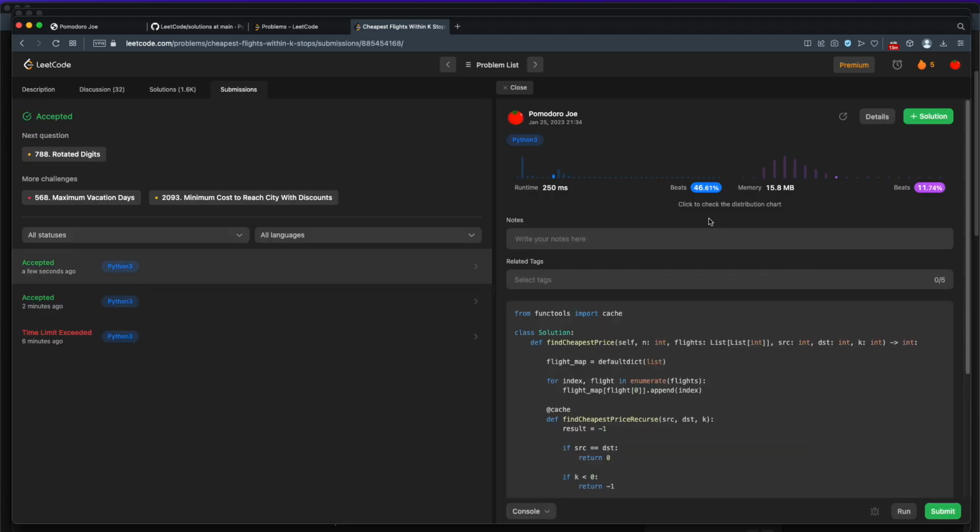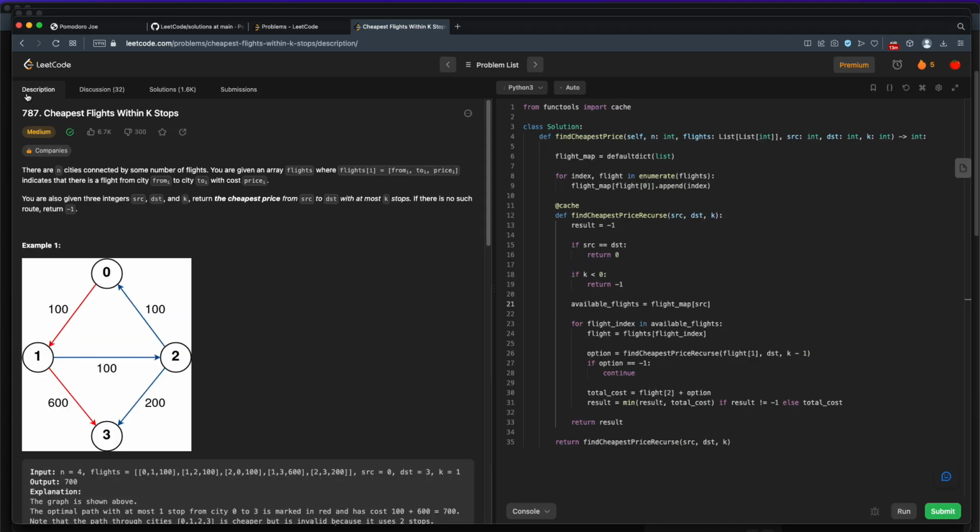Hey, a pretty significant runtime improvement. We beat 46% for runtime and 11% for memory. So clearly there's still room for improvement here. Not the best algorithm, but pretty quick to throw together and try out. So this is the recursive solution. Recursive solutions are notorious for being slow because they incur the overhead cost of calling the recursive function over. Every time you make that recursive call, it's going to cost you something, cost you time, cost you memory.